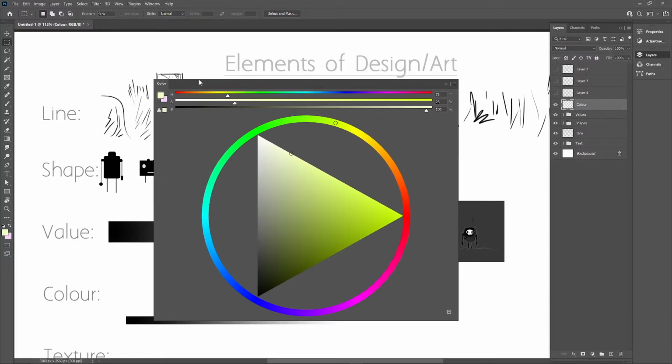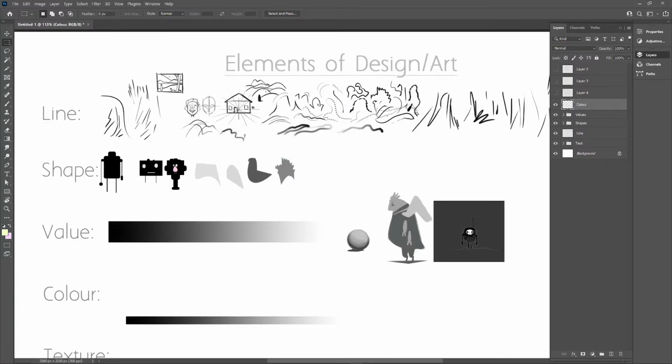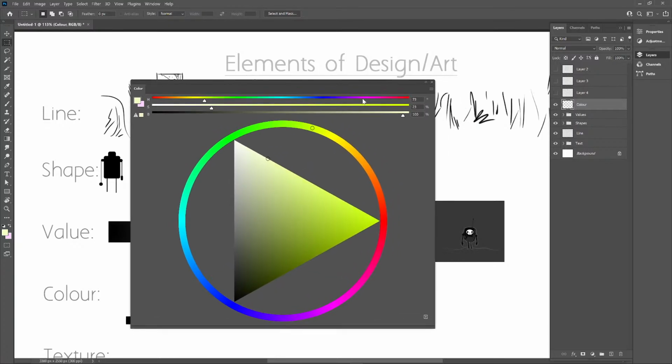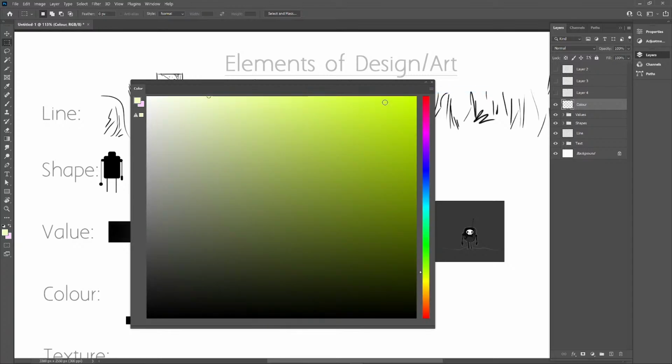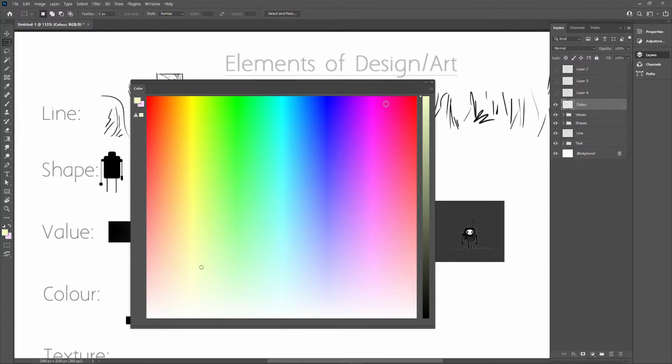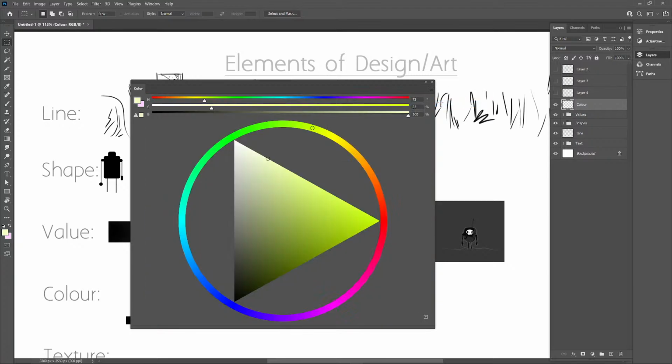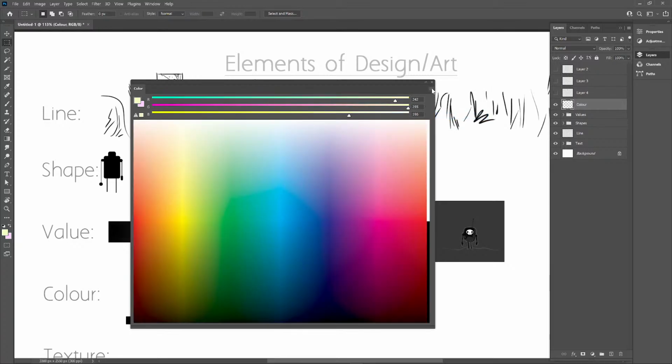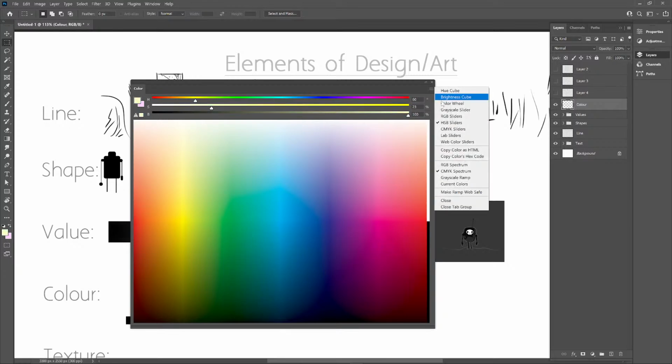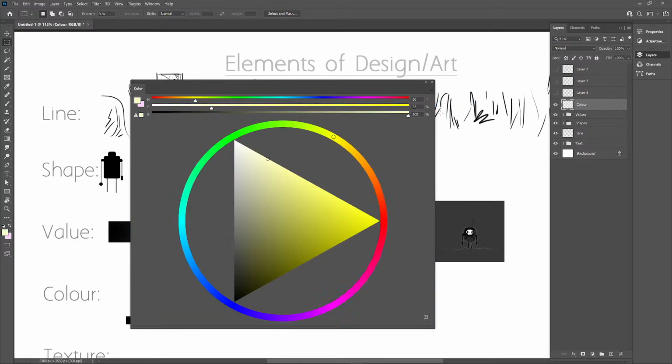By the way, to bring this up, you can tap F6 on your keyboard to bring up your color wheel. Change your color wheel mode. You can set it to hue cube, right? In this little sandwich window: hue cube, brightness cube, color wheel, RGB sliders, HSB sliders. For our purposes, we'll go with the color wheel.